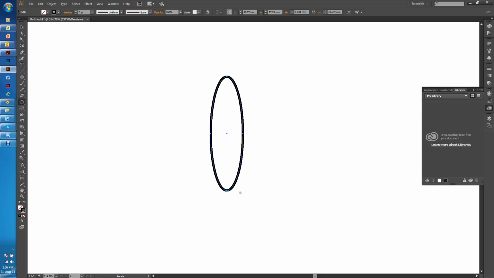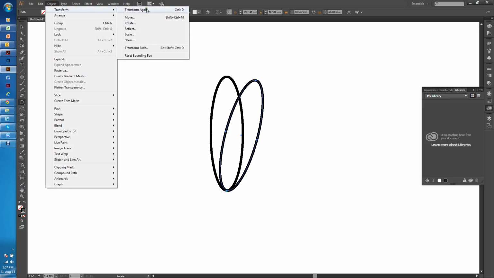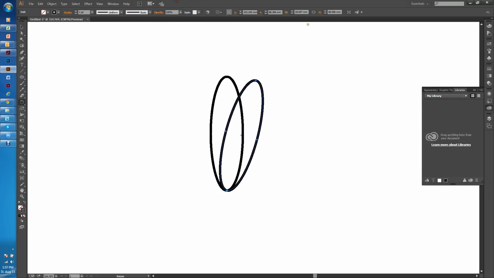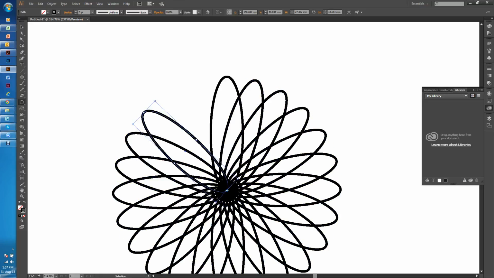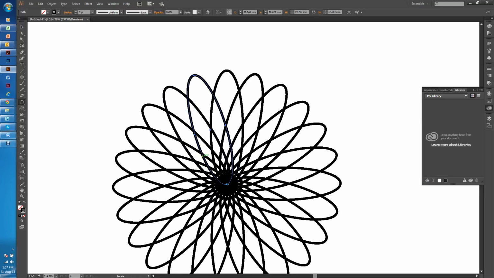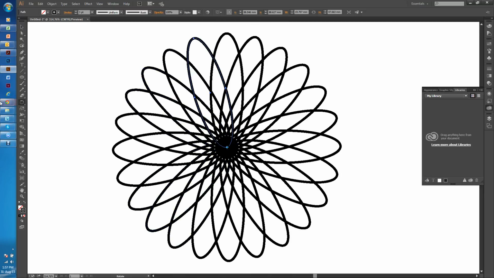I'm going to hold down Alt on my keyboard if I have a PC, or Option on my Mac, and you can see the cursor changes to a double-headed arrow, and I'm going to click on that path and drag. Now once I've done that once, that actually becomes a transform effect, and I can use Control D or Command D on my keyboard to duplicate that transformation over and over again. So I'm going to press Control D, and you can see it actually continues to make that transformation all the way around.